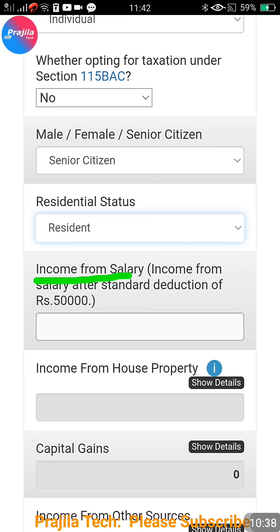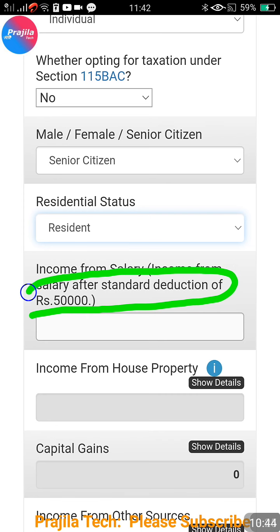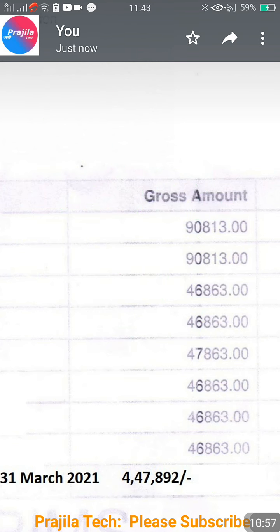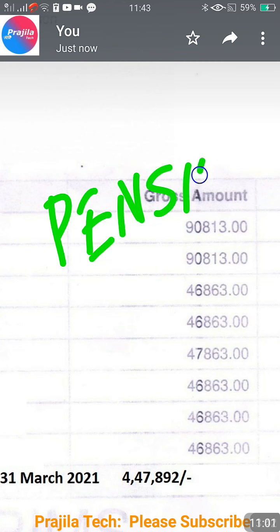And what else? Next one, income from salary you are going to enter here. So what is your income from pension basically? And remember friends, you have to minus 50,000 directly from that, because this is the rebate the government is giving. So this income from salary means his pension was this much, right? 4 lakh and change. So I am going to minus 50,000 from this amount.